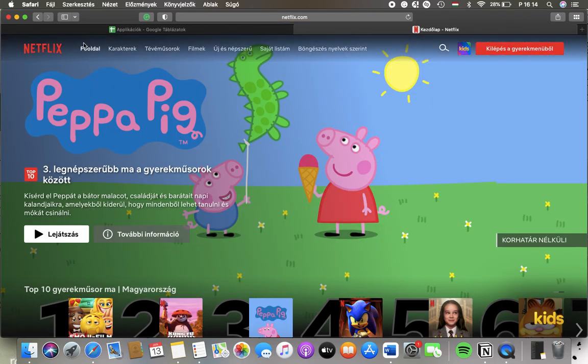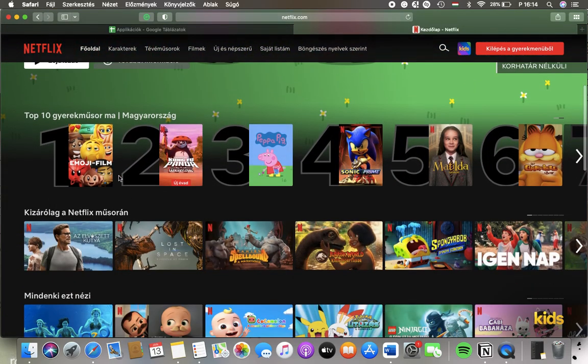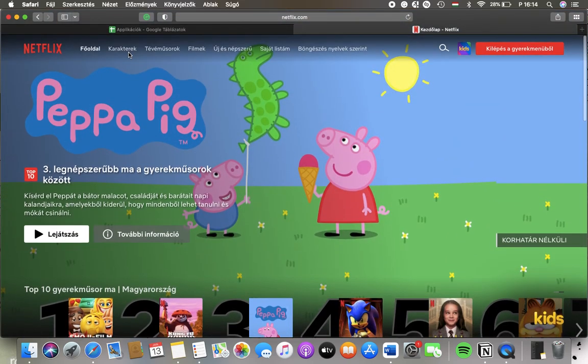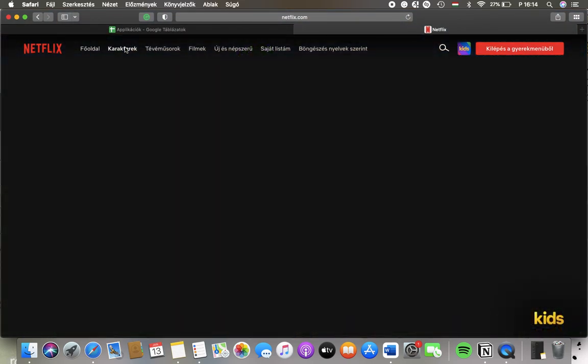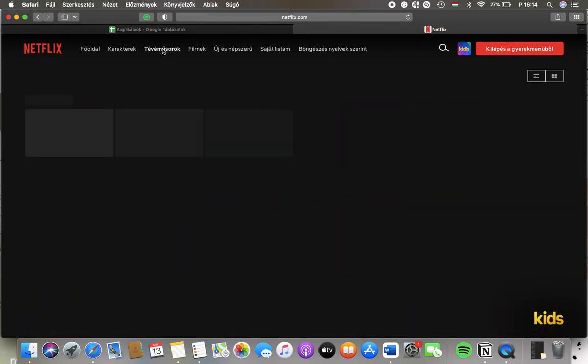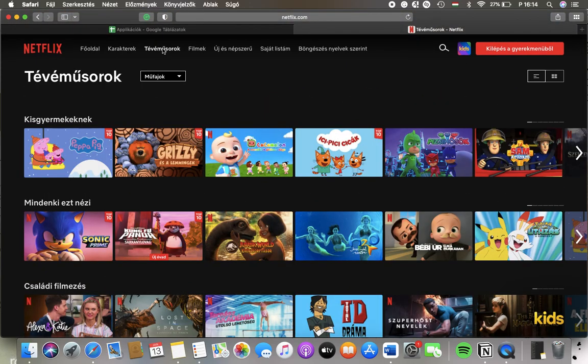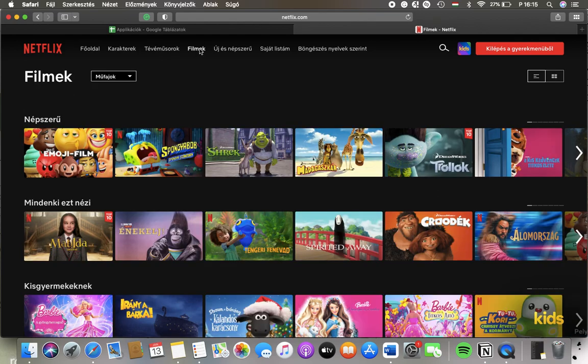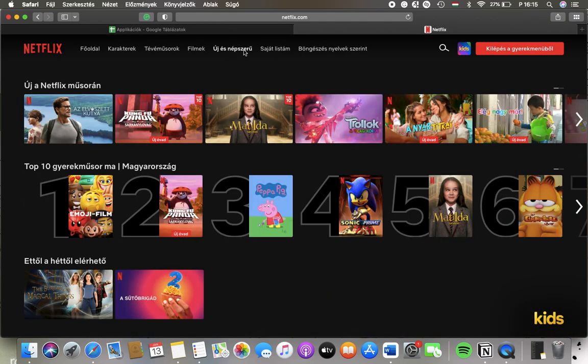Here at the top you can see that you can check out the home page. Then you can search by selecting a character. Here you can find them. Then you can browse among the popular TV series and TV shows. Then movies are also available. Here you can find the trendings.